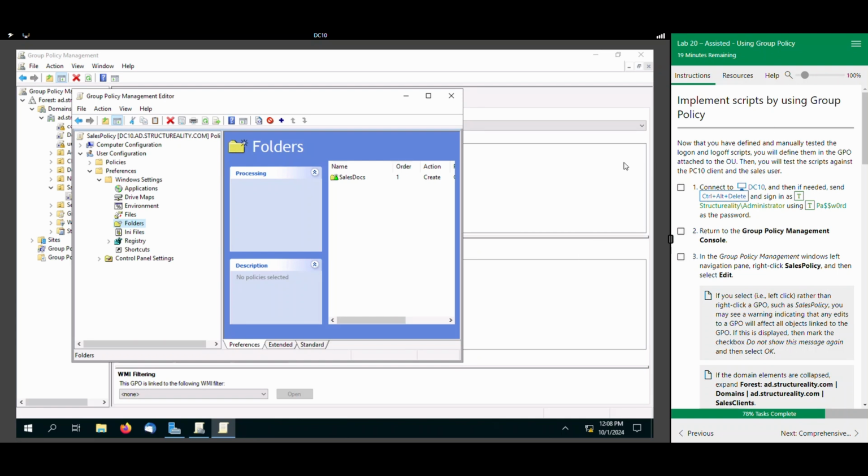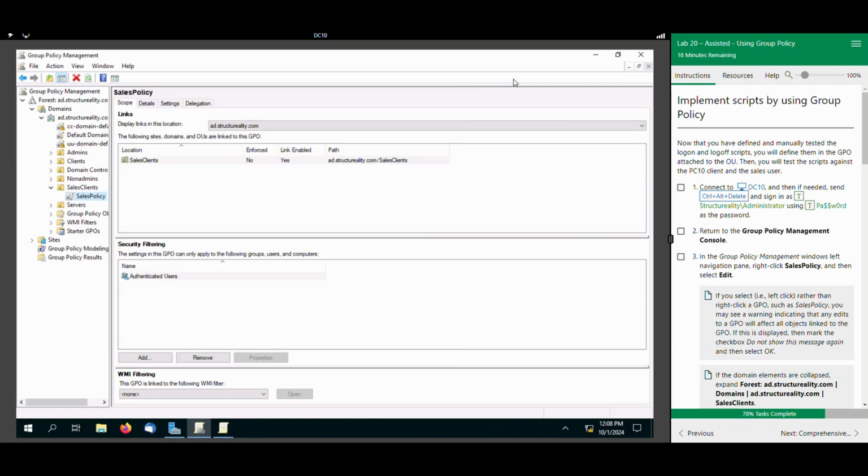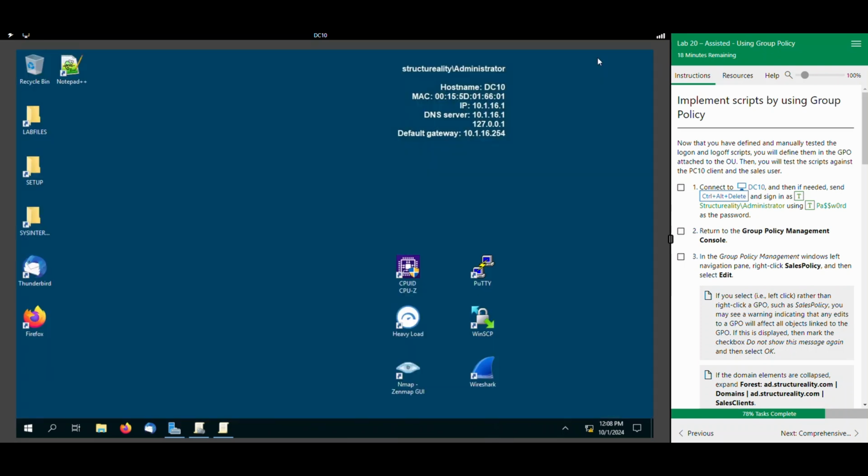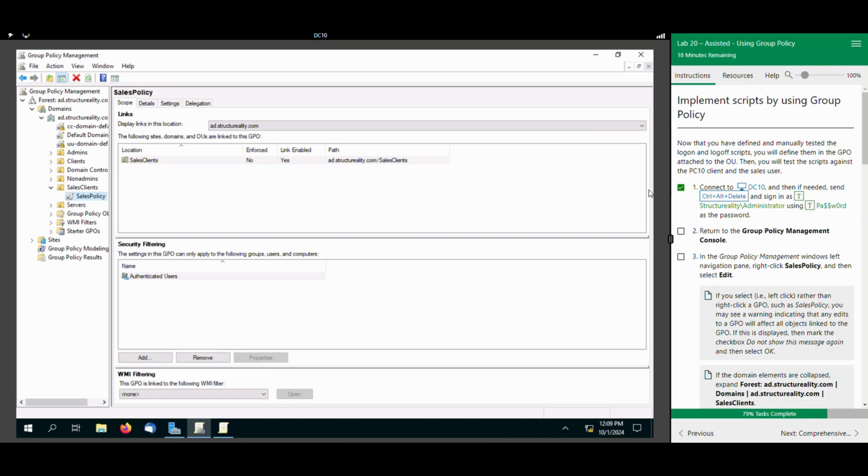So I'm still logged into DC10, and I do not have to hit Control-Alt-Delete. I am logged in as the administrator. If you want to double check, you can minimize your windows here, and as long as you see the administrator appear at the top, that is done by using something called GP Update and BGInfo. And now we can go ahead and go back to our group policy console. So I just clicked on our group policy console. Here's what we have so far. I'm going to close this. I don't need this editor.